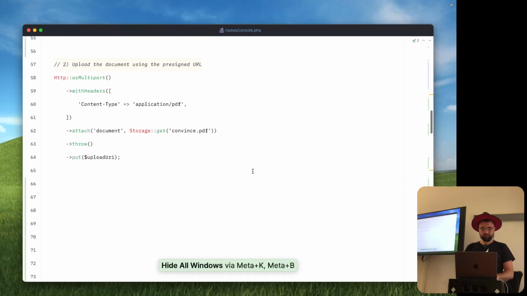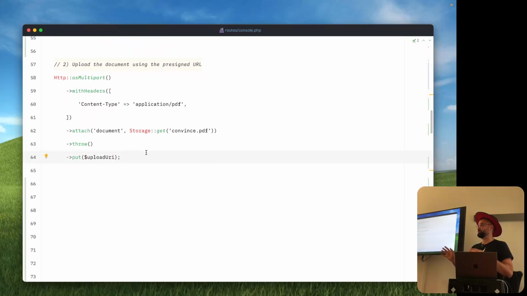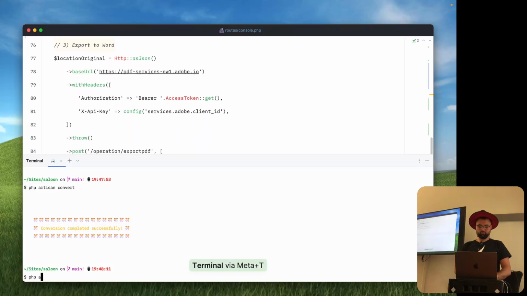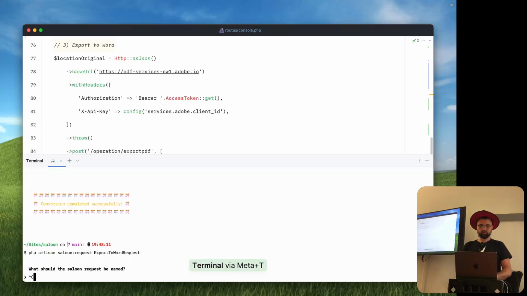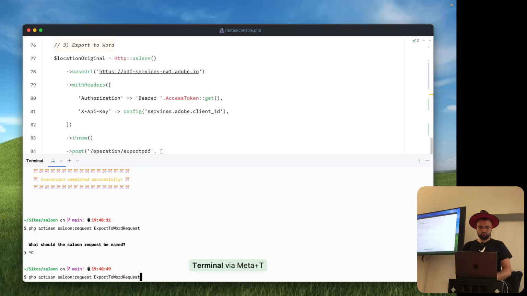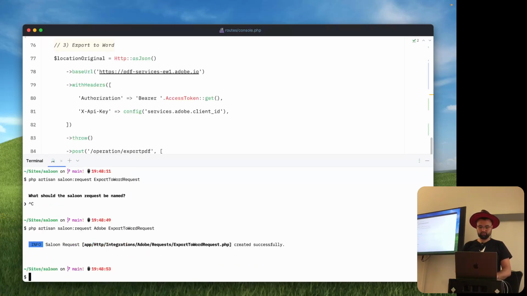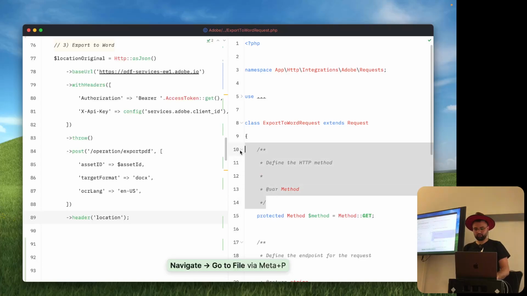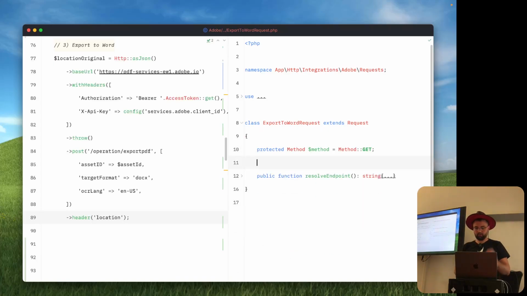So the second step, let's skip the second step for now because it's a different kind of request that we are doing. Let's go to the third step. As you know, we have to do the same thing again. We need to create a new request object. So let's go with Saloon request ExportToWordRequest. Okay, yeah, thank you. I forgot the integration name. It's always two parameters. Export to Word request. Let's get rid of the comments here so we can see everything better, and let's get started.